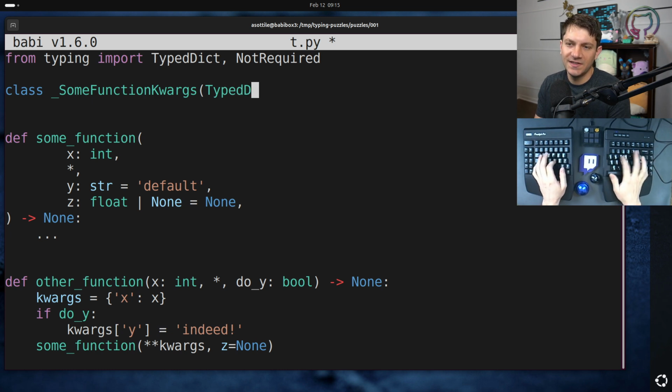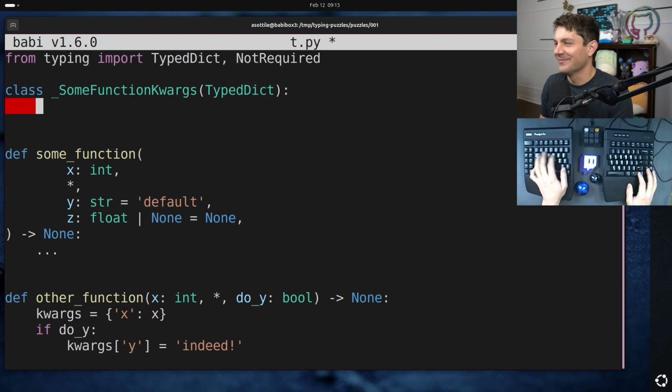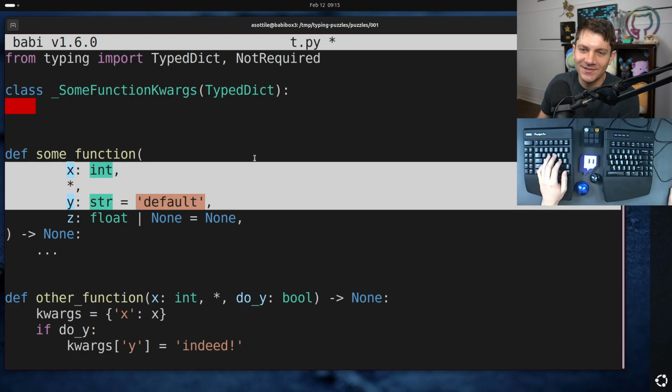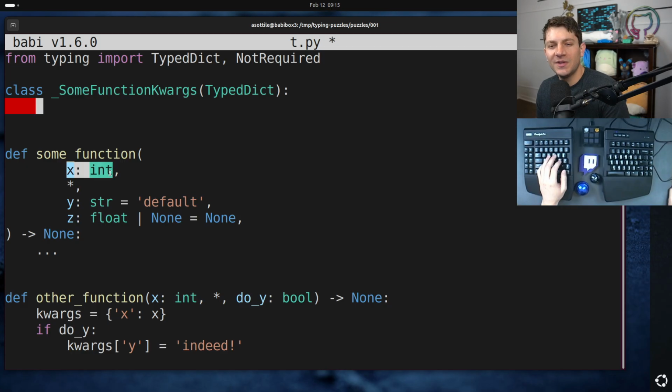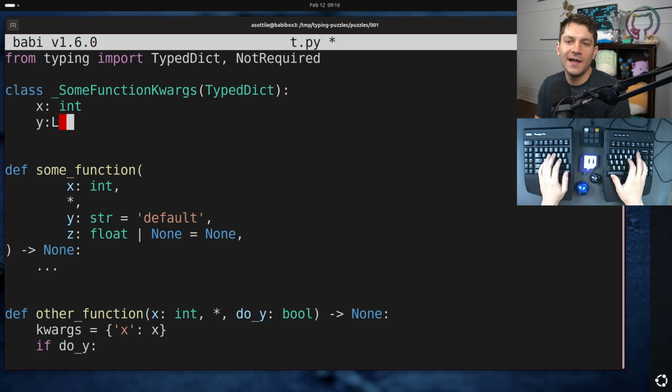So TypedDict. I always get thrown off by the double D here. Typing hard. Okay, so now we need to represent the keys here. There is going to be a little bit of duplication here. DRY purists are going to get all mad here. But we have to re-represent these same types in this dictionary in order to represent the keyword arguments. So we're going to start with x and y.